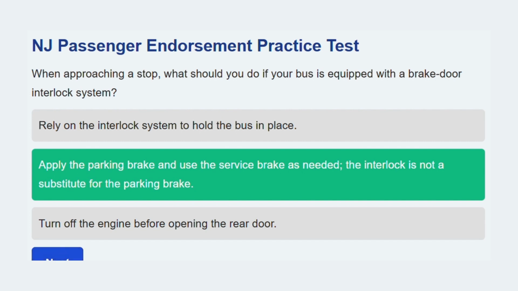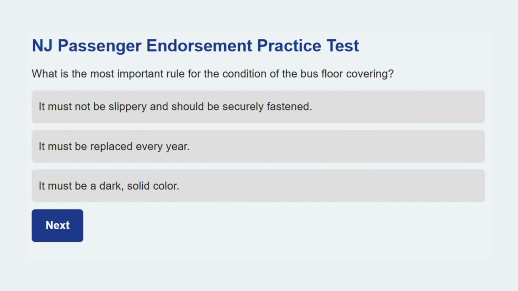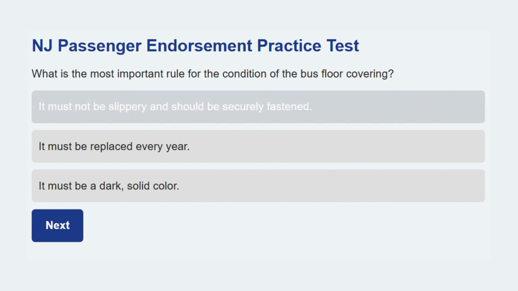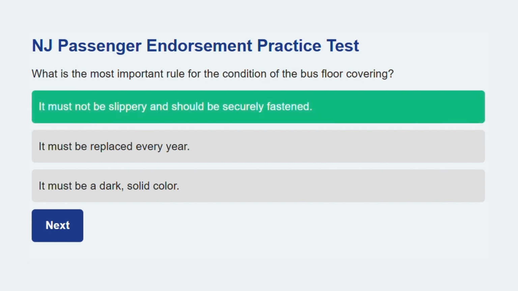Time for the next question. What is the most important rule for the condition of the bus floor covering? It must not be slippery and should be securely fastened. Loose or slippery floor coverings are a major tripping hazard, especially when passengers are moving, making the prevention of slips and falls a top priority.